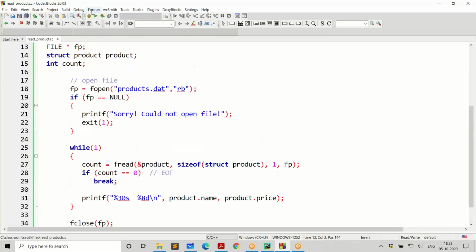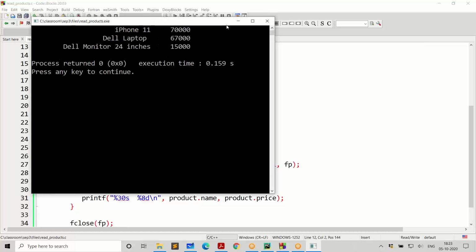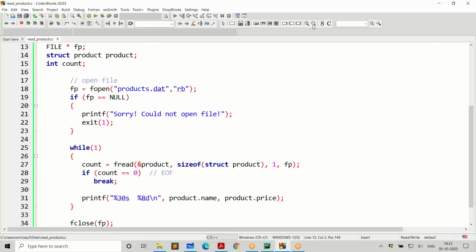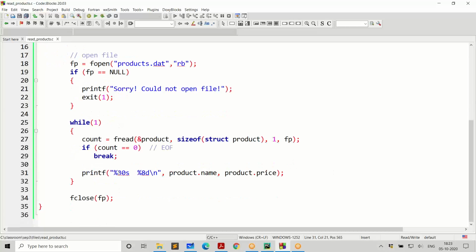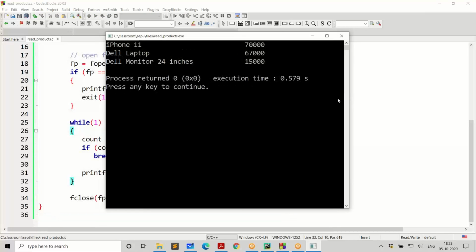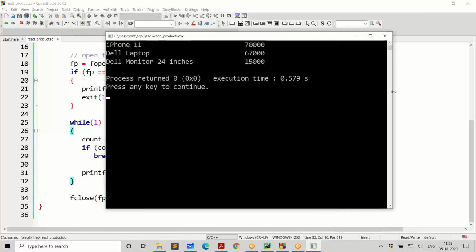Well, no errors. And if you go and run the program, you should see whatever we have. That's the data. Well, the product name is coming in a different way. I should give %-30s to indicate I want left justification. Otherwise, it is right justifying the data. So we need to change that. Go ahead and do this. Now that's how you display the data.